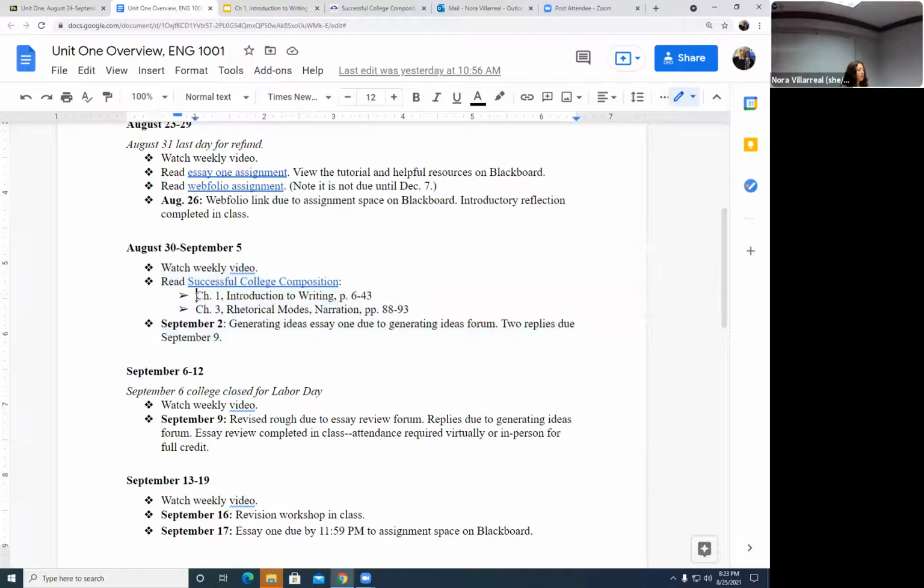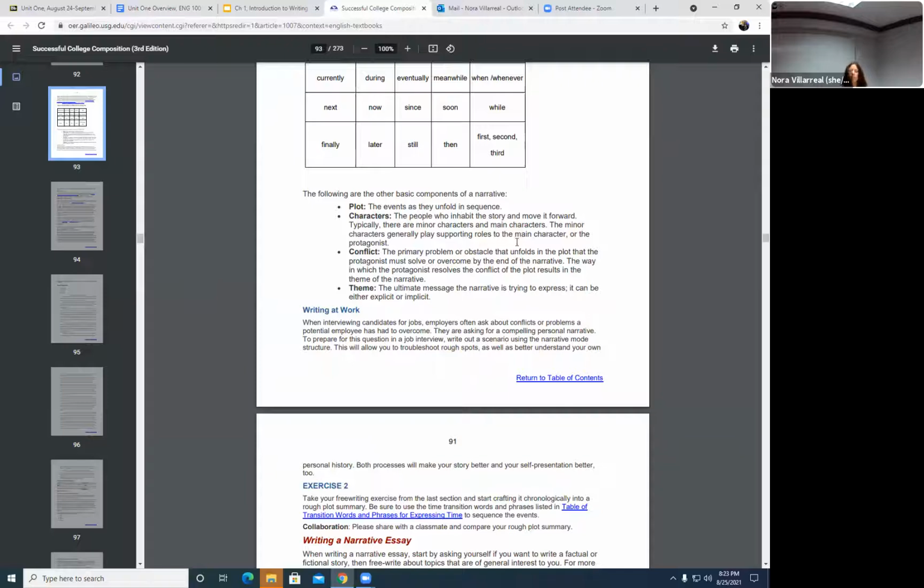So hopefully you read chapter 1, the introduction to writing, and chapter 3, rhetorical modes: narration. And what I'm going to do is just take you through some key takeaways from those chapters. So I have my textbook open over here, and as I was working, taking notes, I just had a separate tab open and was working in a Google Doc. When I was done with my notes, I transferred them over to a Google slide for you.